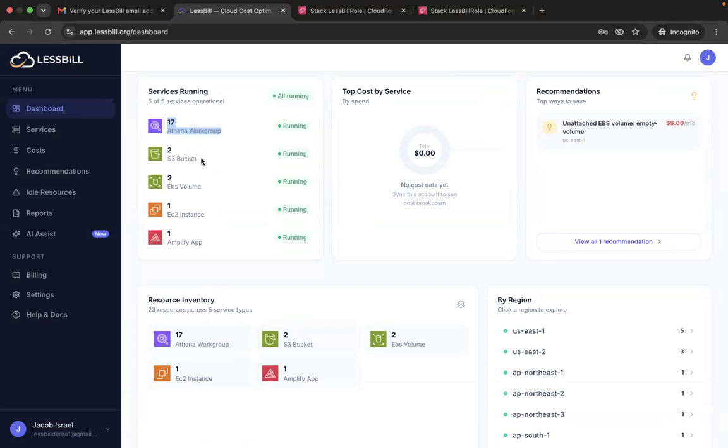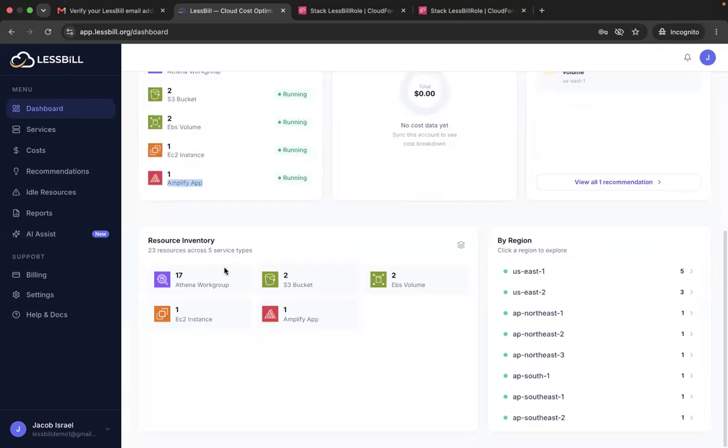But see the resources I created. I have 2 S3 buckets running in my infrastructure. I have 2 EBS volumes. I have 1 EC2 instance. I have 1 Amplify app running. So you can still see it here: S3 bucket 2, EBS volume 2, EC2 instance 1, Amplify 1.